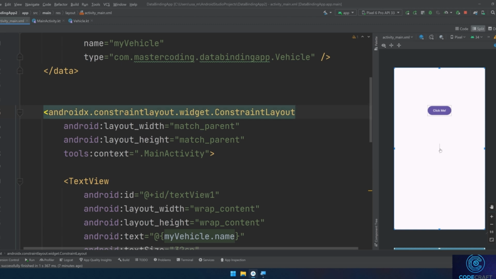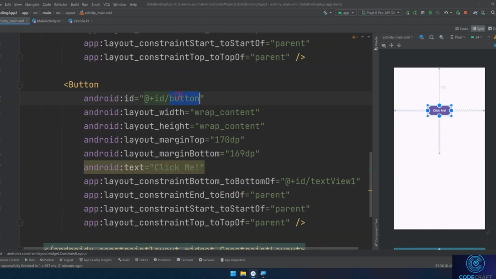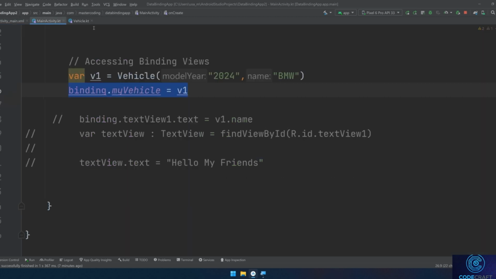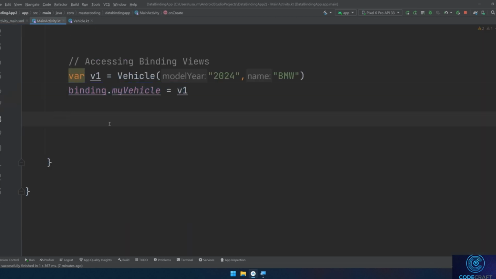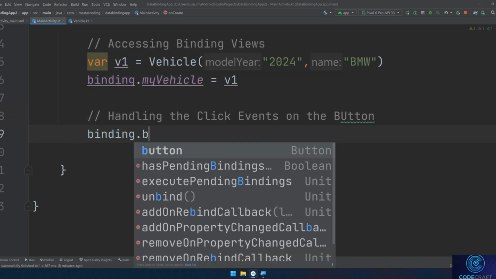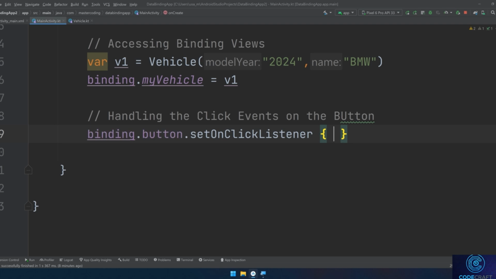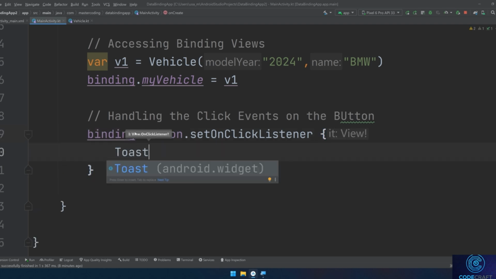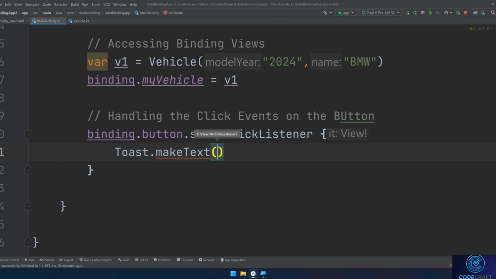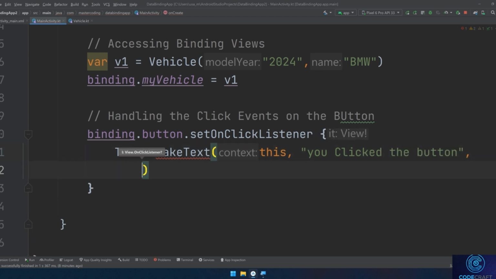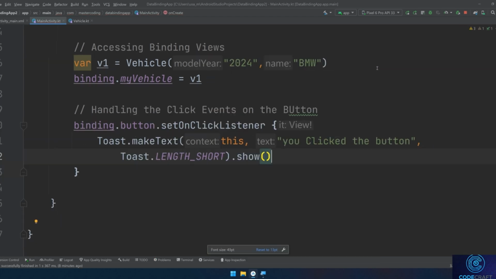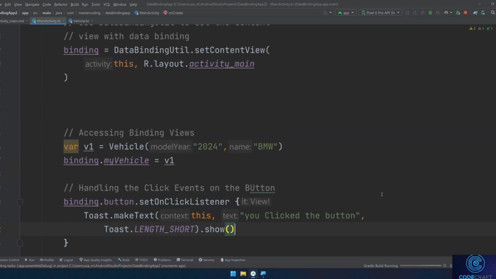And by the way, this is the text view and this is the button. The ID of the button is button. If you go back to the main activity, here I'm going to handle the click event. binding.button.setOnClickListener, and here I specify a Toast.makeText. The first parameter is the context, the second is the message "you clicked the button", and the third parameter is the toast length. Let me run and let me show you how to handle the click events in different ways.